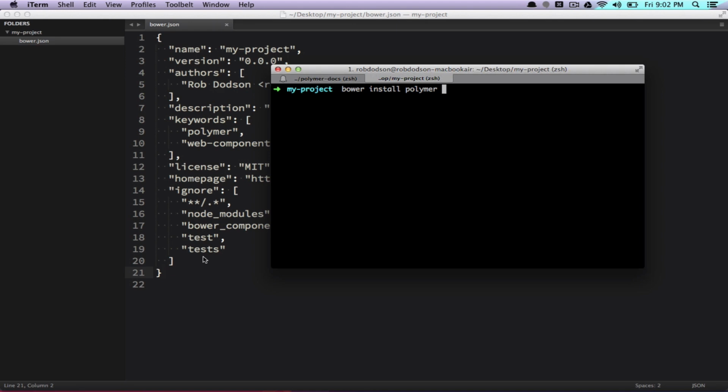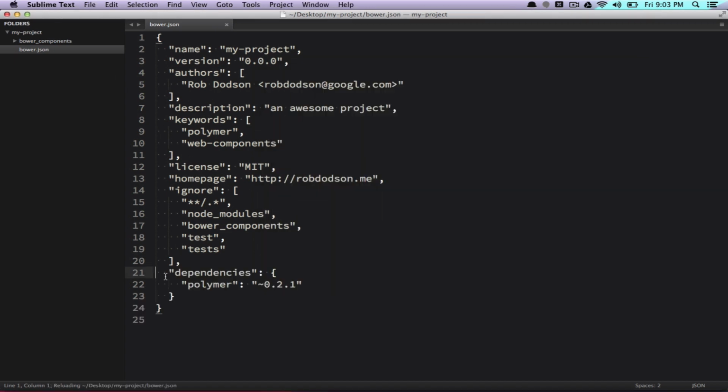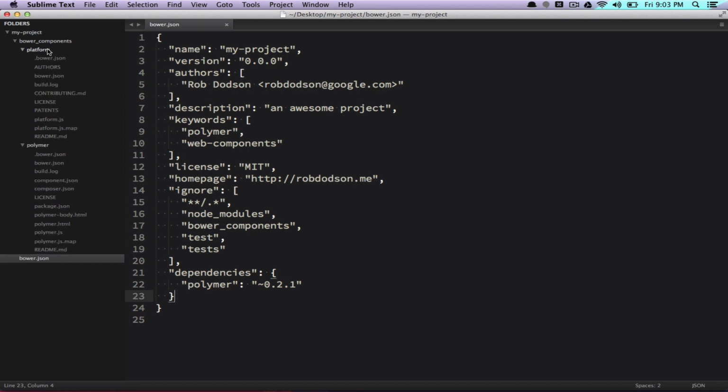So I'm going to say bower install Polymer. I'm going to pass it this save flag. And you'll see what that's going to do. That's going to go out and fetch Polymer. And then it adds this little dependencies object right here to my project. And it also created this bower_components folder right here. And inside of this bower_components folder, we see we've got Polymer. And then we've also got this other thing here called platform.